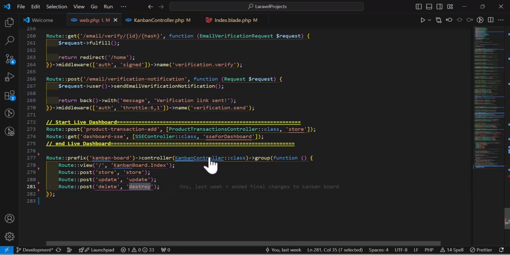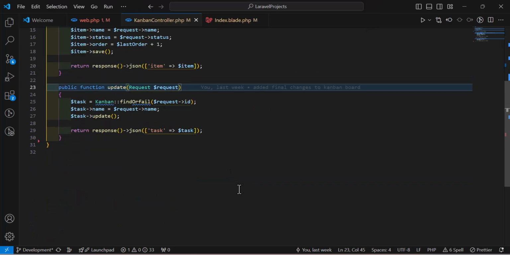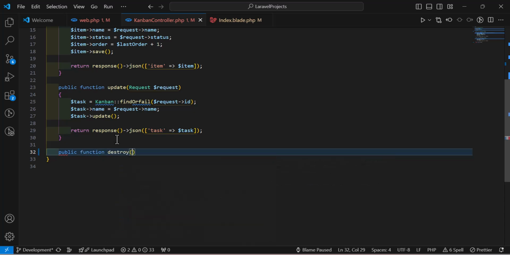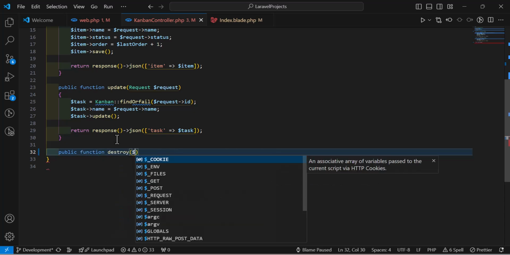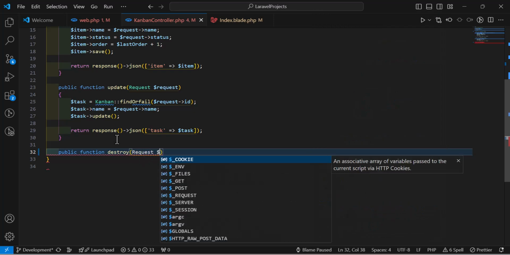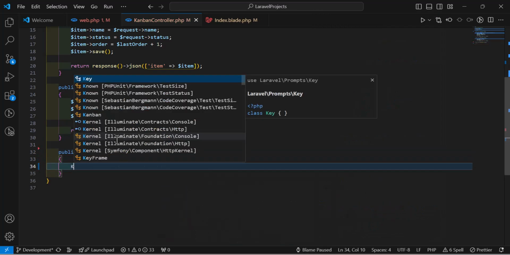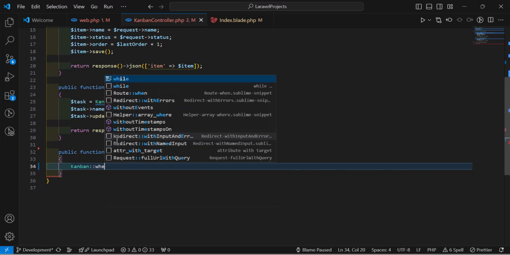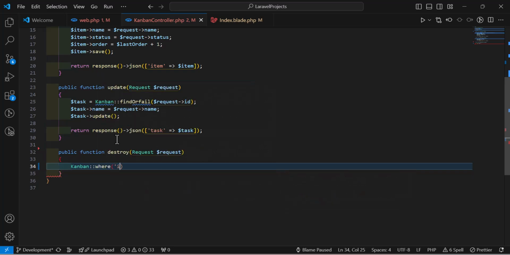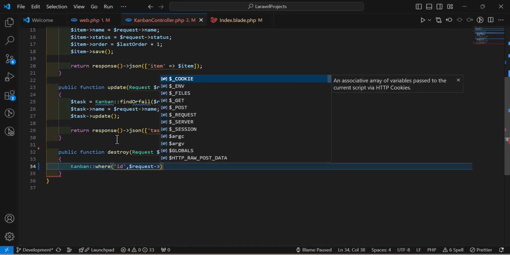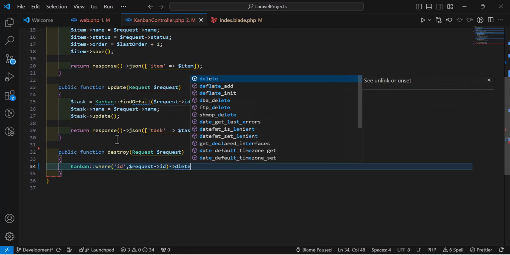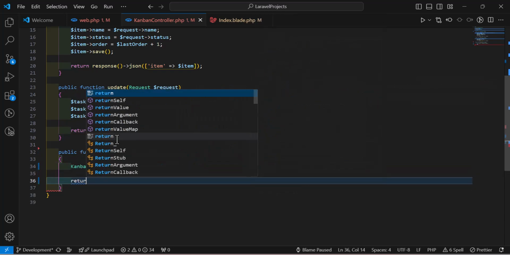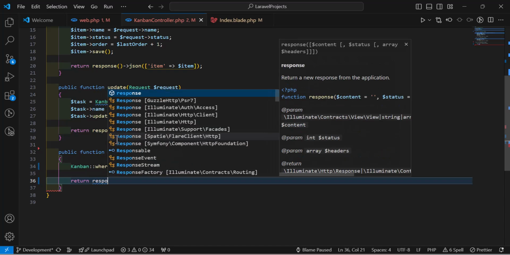So let's copy this from here and go inside our controller. After this I will create a new function with the name of destroy, and this will also accept a request, $request. Then in here I will say Kanban::find, or let's say where ID is equal to $request->id, and delete the record. Let's return a response as well.